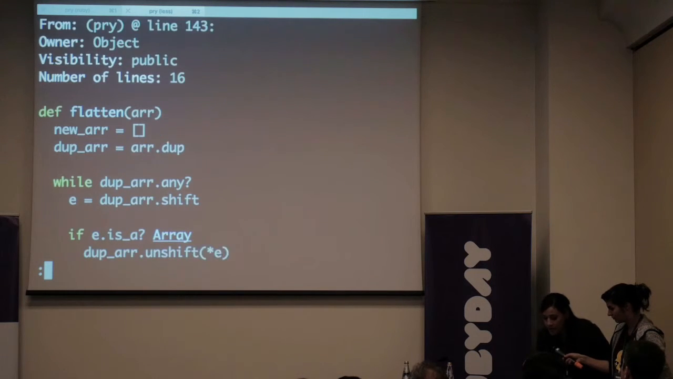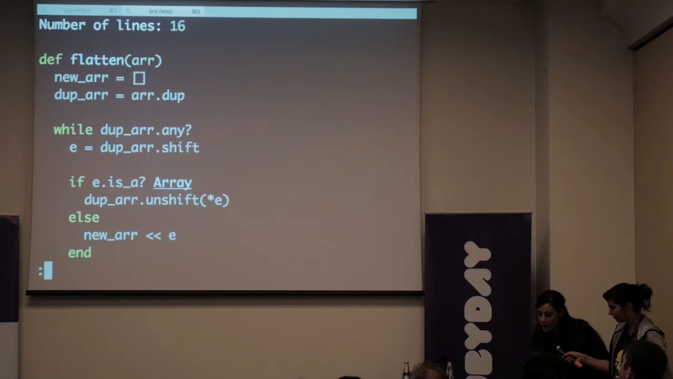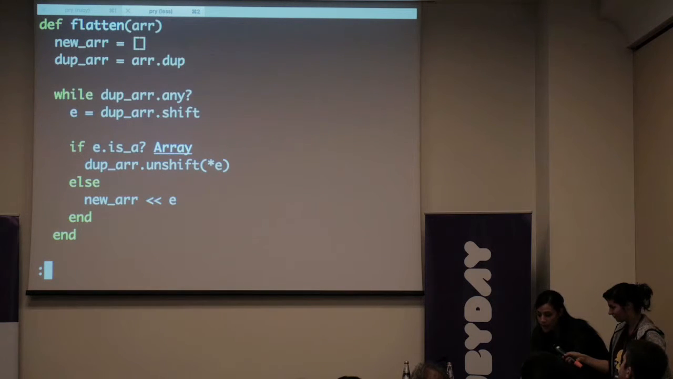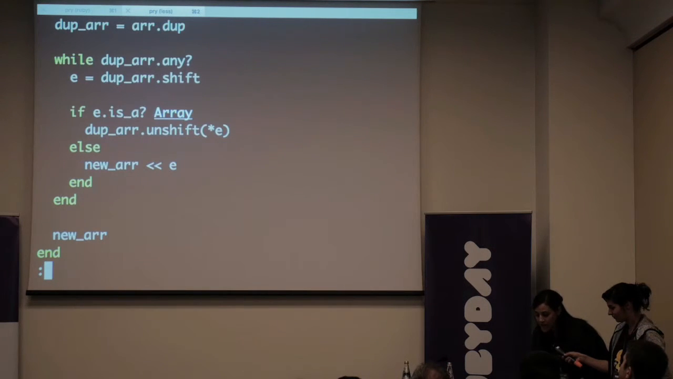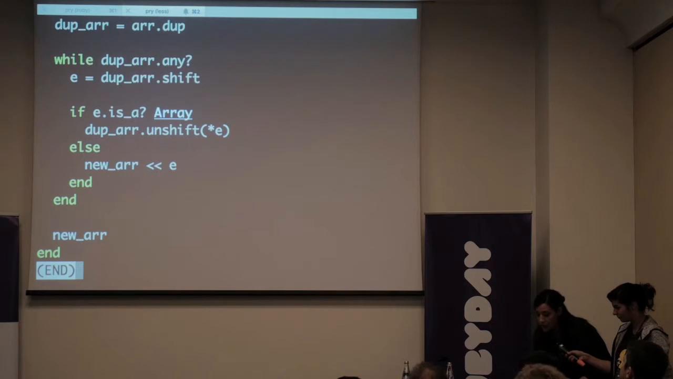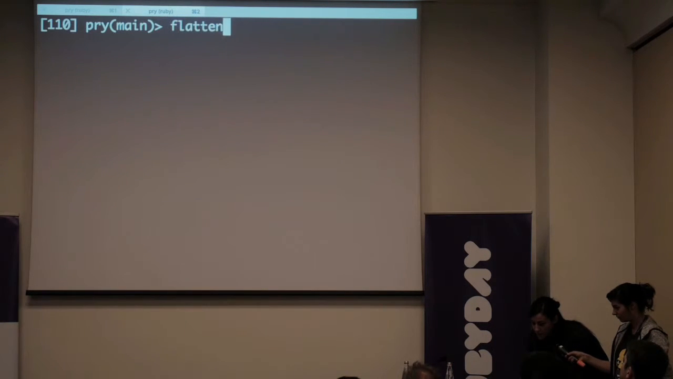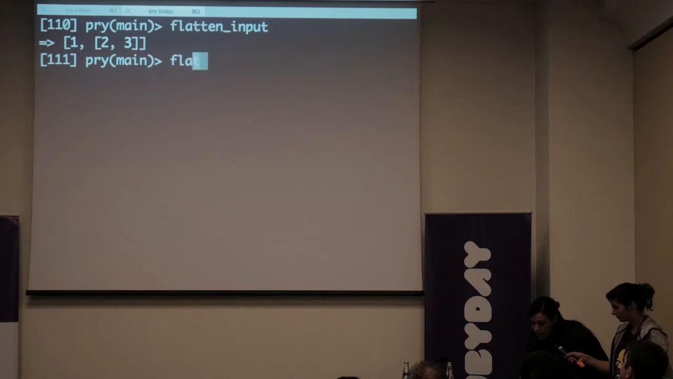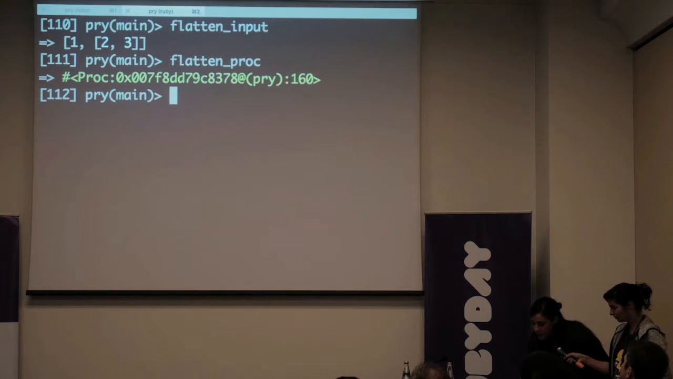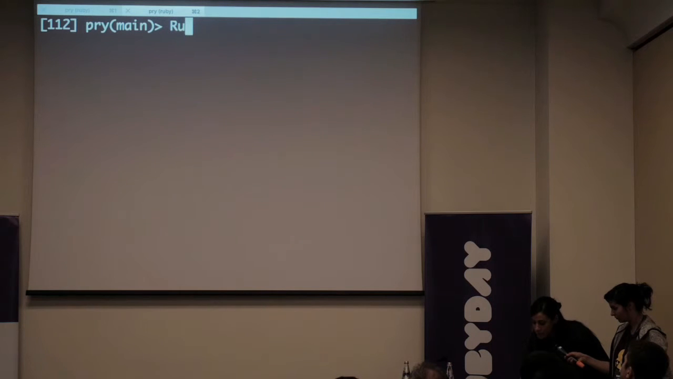As you can see here, we are duplicating the input. We're iterating over it using kind of a stack structure, and then we are returning a new array. We have defined our flatten input. We have our flatten proc. And now we can race it.